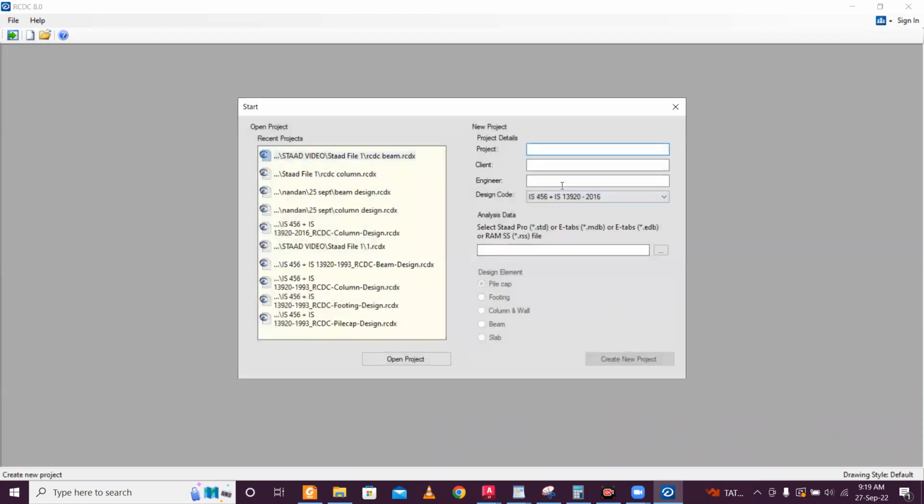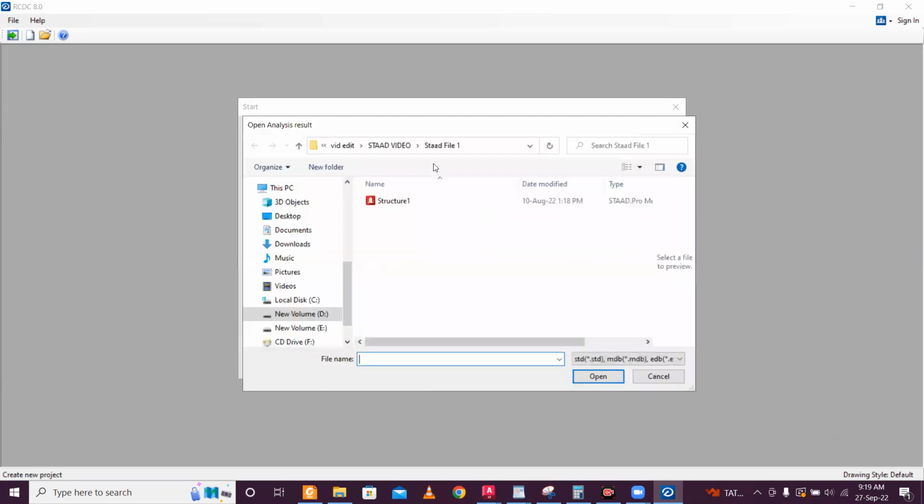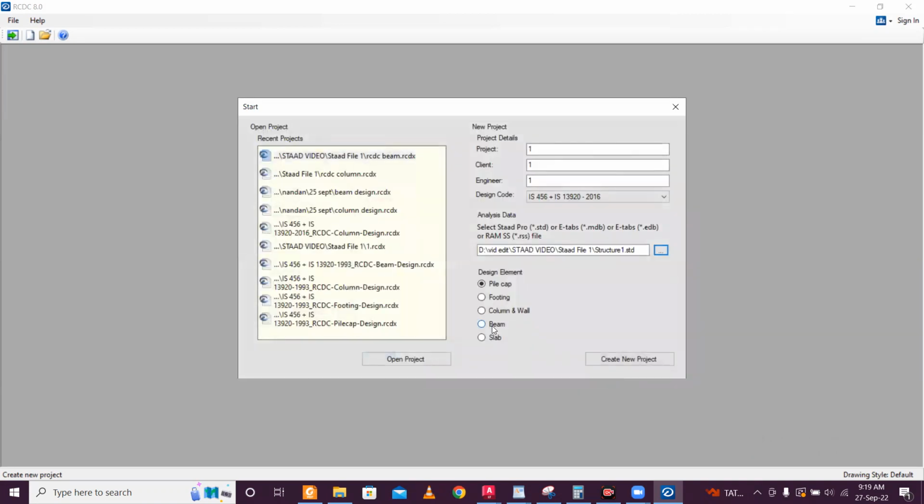So this is the RCDC configuration. You just need to click on accept, and after that you can give any project name, and here you need to mention the source of the STAAD file. Just click on the STAAD file and click on open. After that, you need to select what you are going to design: beam, column, footing.